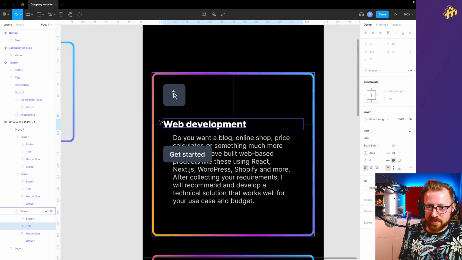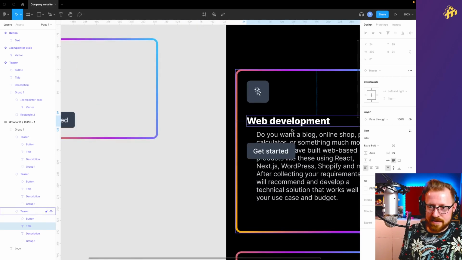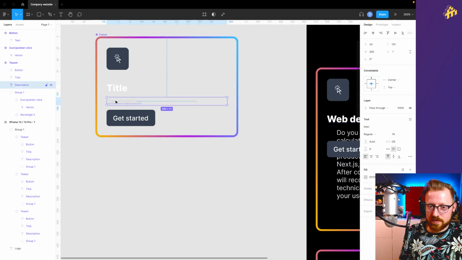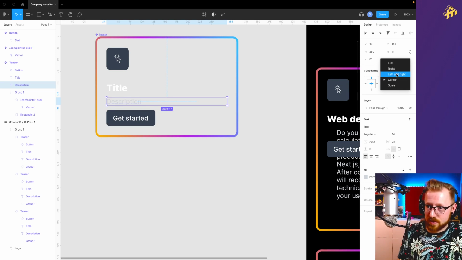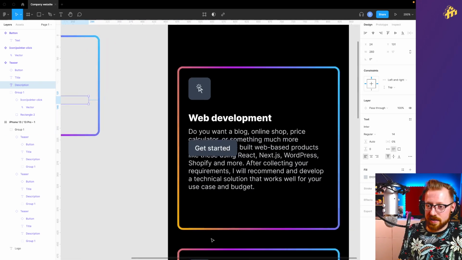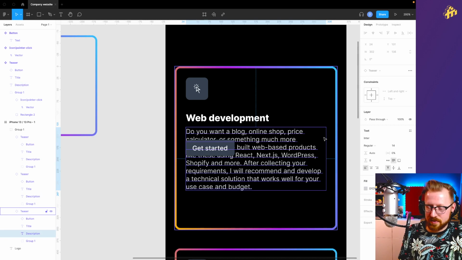Yes, okay. Exactly, because now the distance on the left is the same as the distance on the right. And that is what I want for the description as well. So I don't want it to be centered when things resize. I want it to be left and right aligned, right anchored.